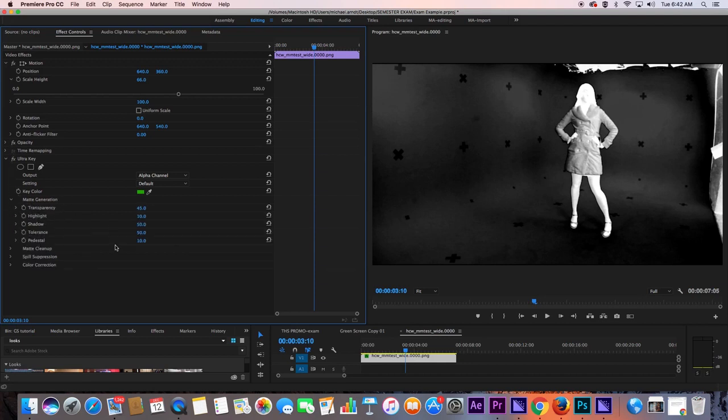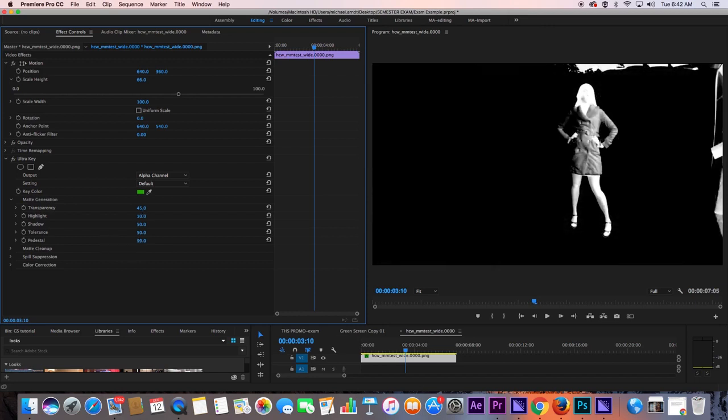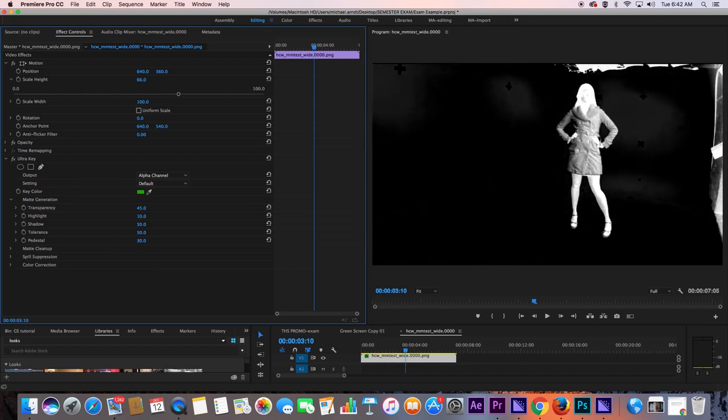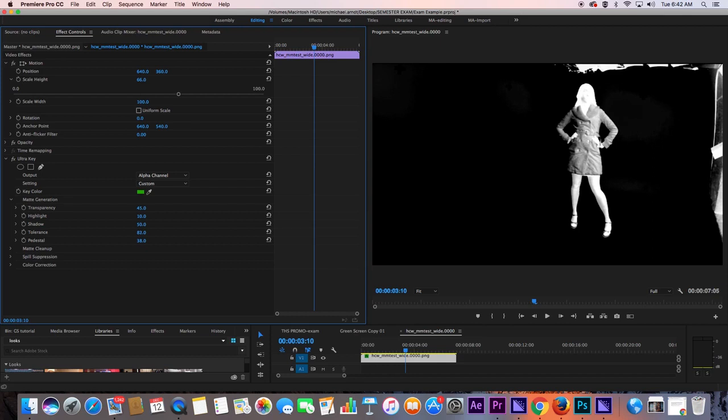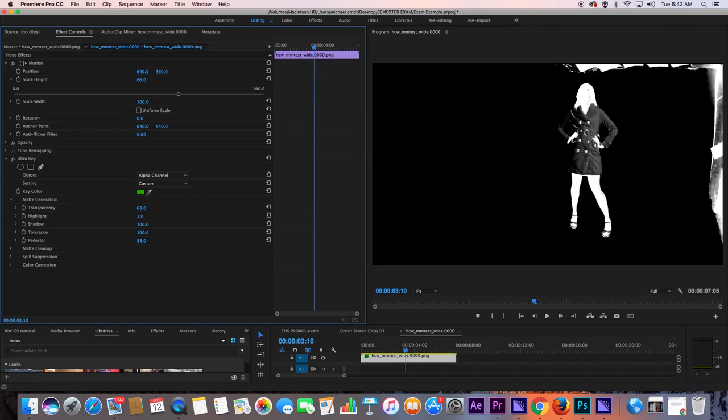So now let's go into matte generation down below here, and we're going to play around with some of these different attributes. One thing right off the bat, I know I want to bring pedestal up. We'll bring the tolerance up to 100 usually. Shadow. There we go. I bring my highlights down to 0. Let's adjust the transparency down to, that's pretty good right there, actually, down to 5. What happens if I push the pedestal? Not bad at all. That's pretty quick and easy.